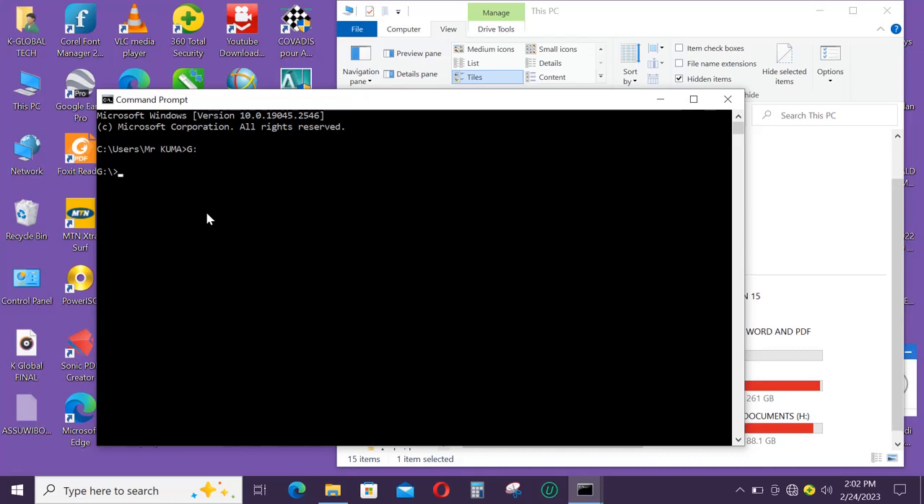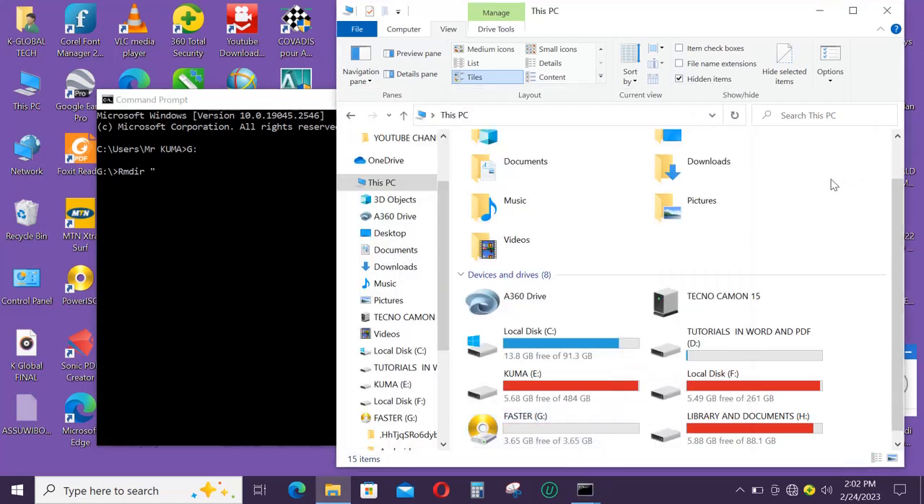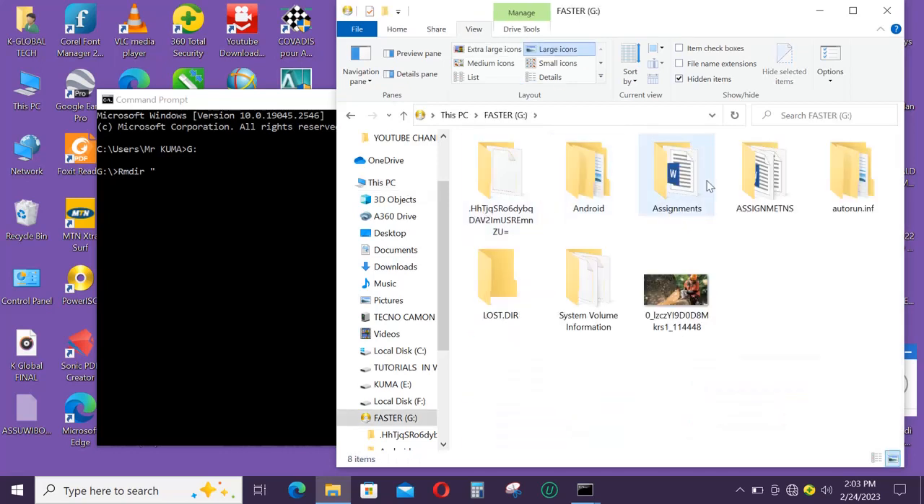After that, we type RMDIR in capital letters. Put a space, then you put open inverted commas. When you open it, you go to your flash, locate the file that you want to delete, the one with the file that you're deleting and it's not going.